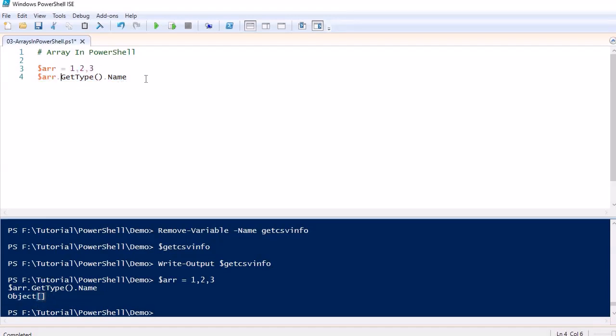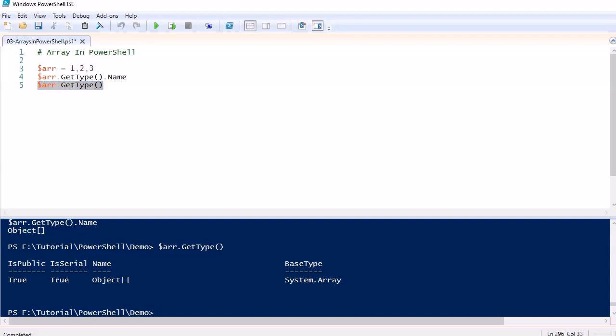If we don't want to print the name, we can again use something like array.GetType and run it. We select this one and run. It has represented System.Array and the name of this is object array. So this is what I was discussing: whenever we pass values comma separated, PowerShell treats this as an array.